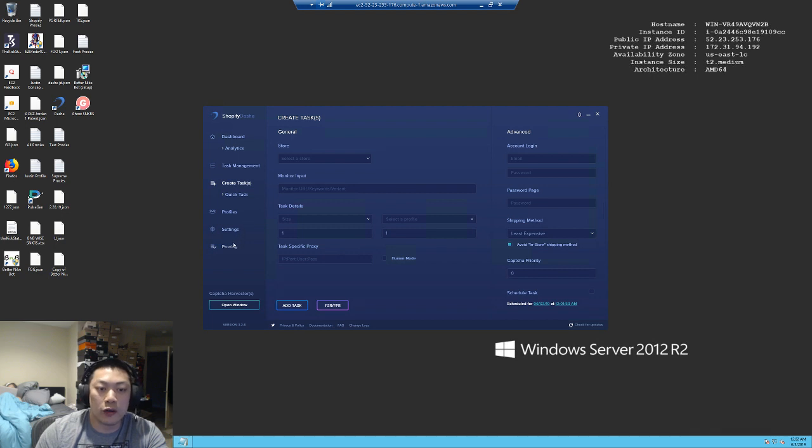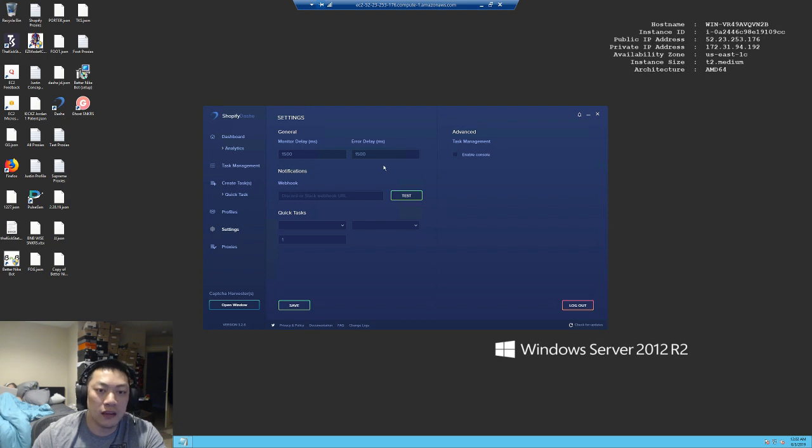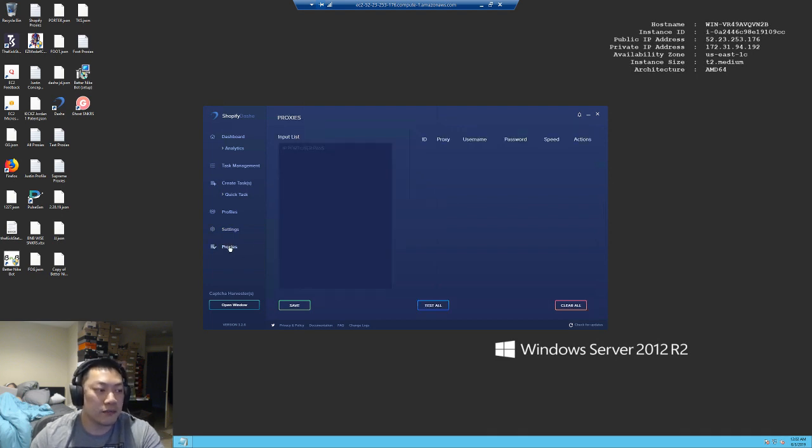Normally, for the quick task, you have to set up something else under settings. Profiles is your billing information and your shipping information. I'll go through that too. Settings is the main thing you have to look at: delays, webhook, quick tasks. I always have the console enabled, so I always know what's happening on each of the tasks. Proxies are proxies. Then the captcha harvester. I'm going to go through everything step by step, how I would set up a bot.